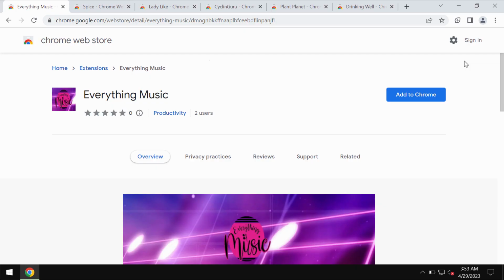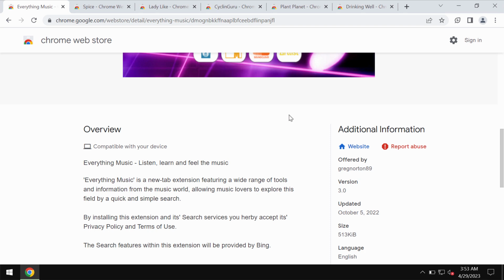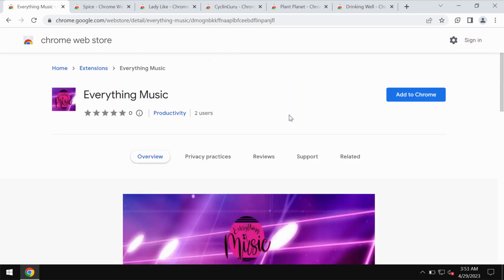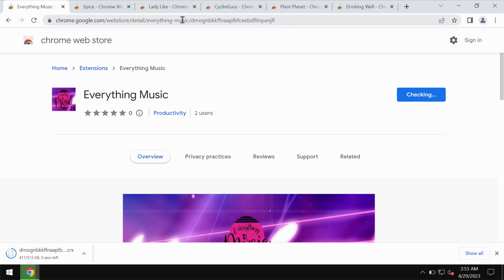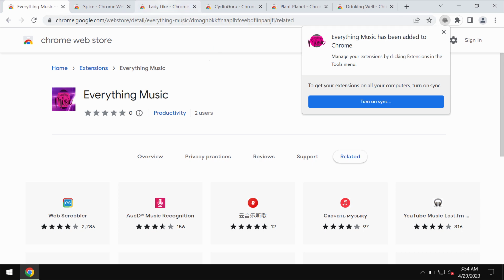My video guide is about getting rid of the unwanted browser extension called Everything Music. Everything Music extension actually operates as a browser hijacker. It changes a lot of crucial browser settings, such as the default search engine settings in particular. This extension is spread through integration with many free applications. So in most of the cases, users download and install it unintentionally.